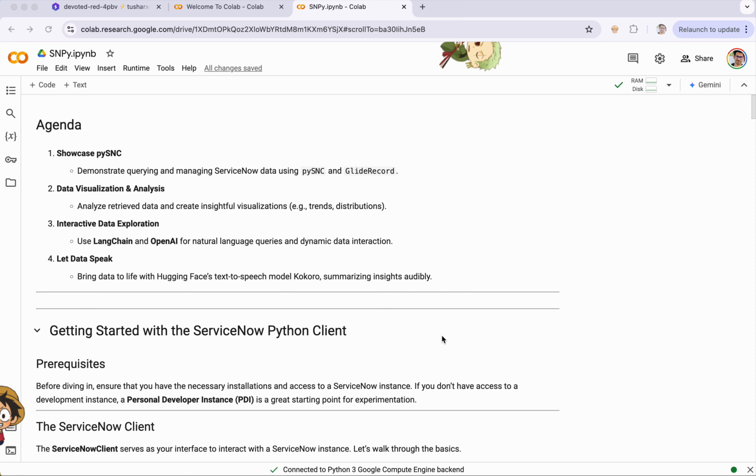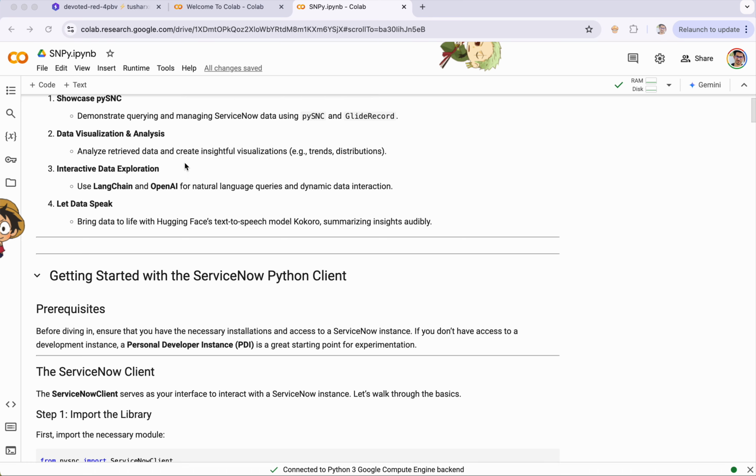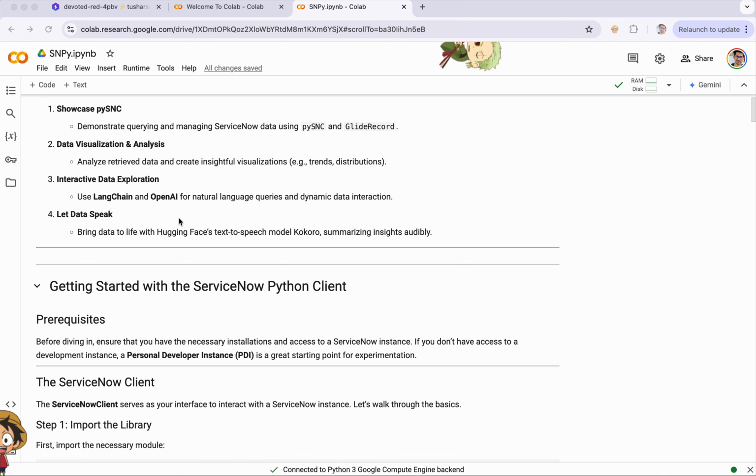So today I found out that ServiceNow has released this new ServiceNow client for Python, PySNC, and it is built over the table APIs. So it can do all the CRUD operations like create, read, update and delete, and I wanted to use that to do data visualization and some interactive chatting with an agent.